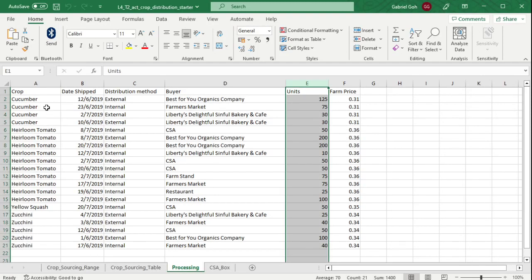Hi everyone, welcome back to Module 4, Lesson 4. Alright, so today we're going to learn about sorting and filtering.